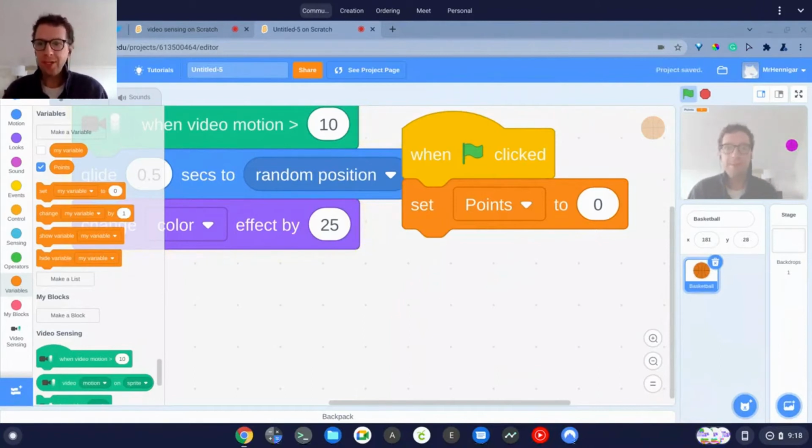So now I need to code the part that tells it that every time I touch that ball, I would like to get a point. So I would like it to change the score by 1 every time. There's a couple different ways to do this, but the way I'll show, if you know a different way, you're welcome to use it.